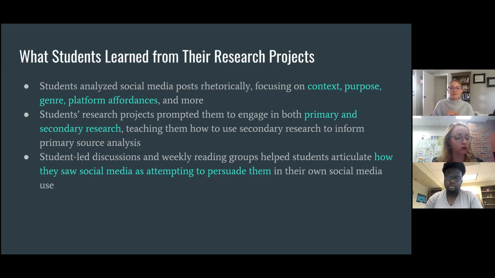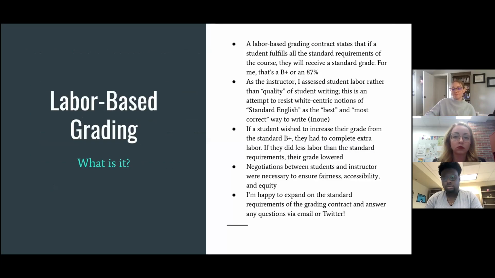Finally, some things that also helped with student learning were more informal student-led discussions and weekly reading groups. These really helped students articulate how they saw social media as attempting to persuade them in their day-to-day social media use. And it gave them a chance to see the theory that they read about in scholarly articles in practice. So that was a strong point in our class, talking through how we see these things happening online in our own social media use.